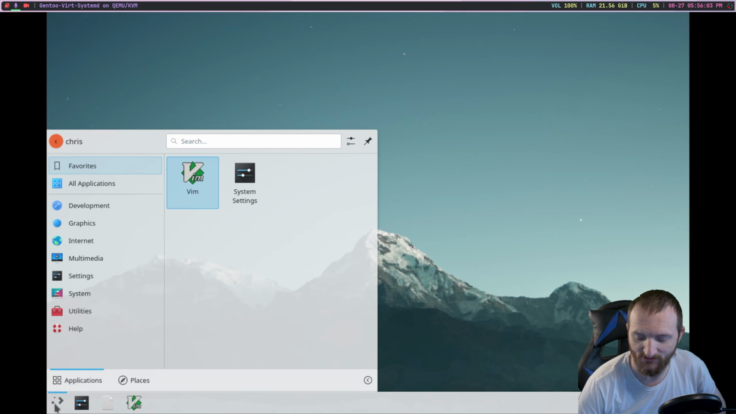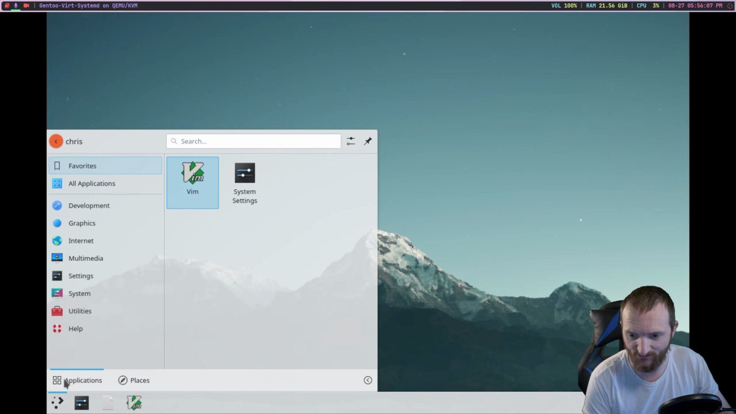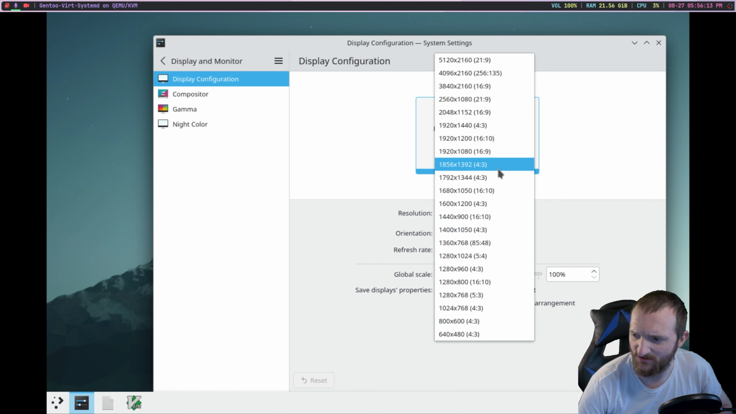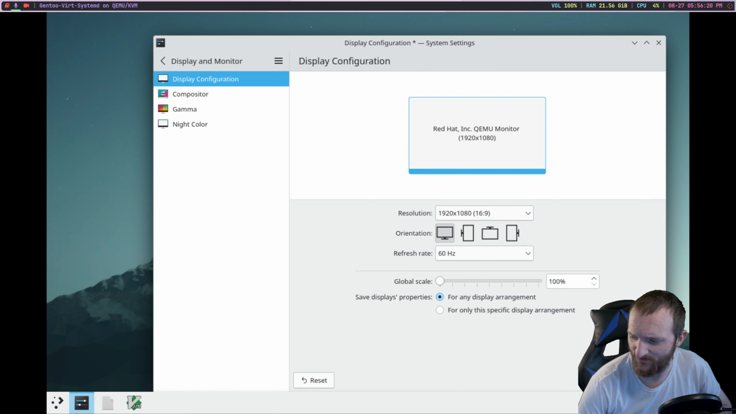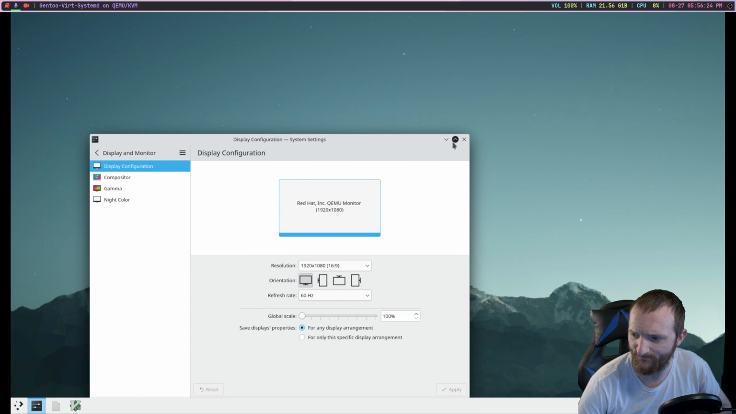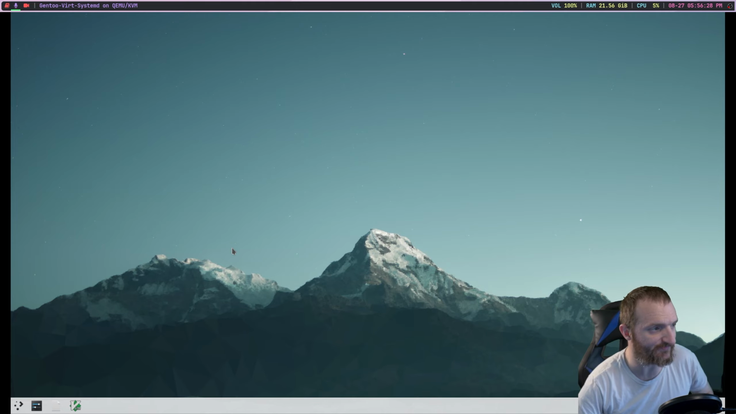And we can set the display here, set the resolution at least. So we can do 1920 by about 1080 here. We'll keep it. And that's KDE here on Gentoo.